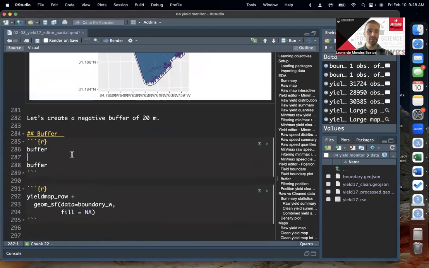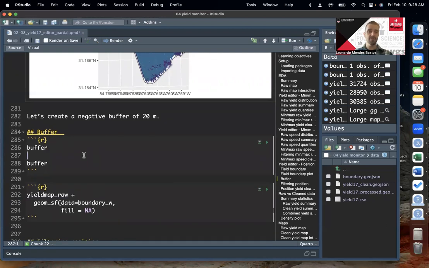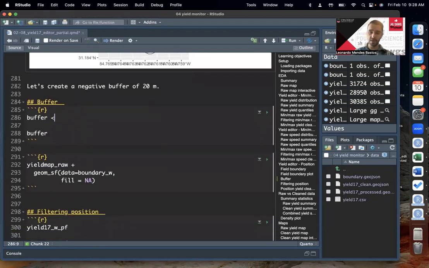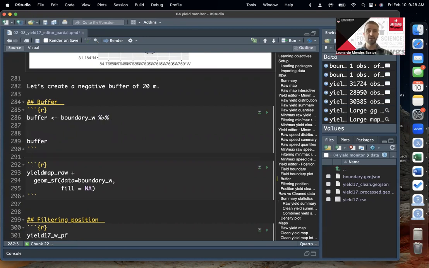So if you come here to the next chunk, I left you the object name as buffer. We're going to use the assignment symbol. We're going to start off with our boundary object, boundary_W, and then add a pipe, hit return, and use this function called st_buffer.